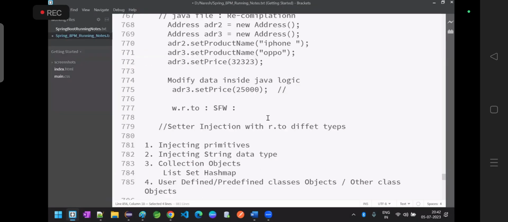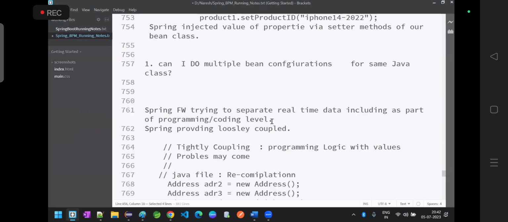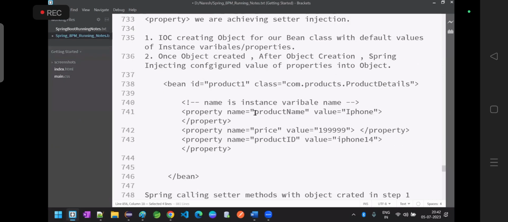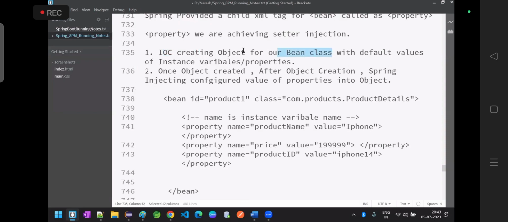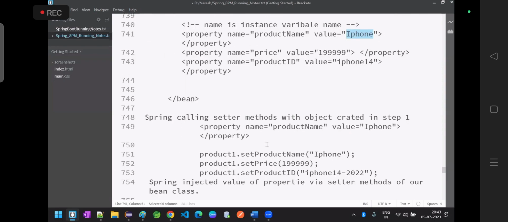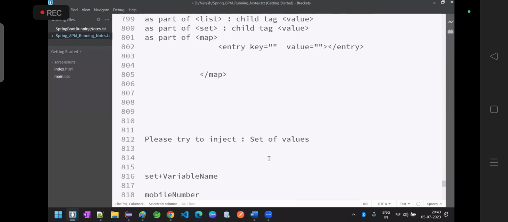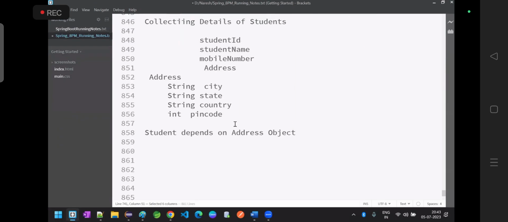Whenever this is asked in interviews, you need to give this kind of explanation. First, the IOC container will create the object with default values, and then the Spring Framework will call the setter methods based on the properties we configured. Spring will call those relevant setter methods, and the values will be passed as part of the setter methods. That is why it is called setter injection. That is how you need to give the explanation at interview level.